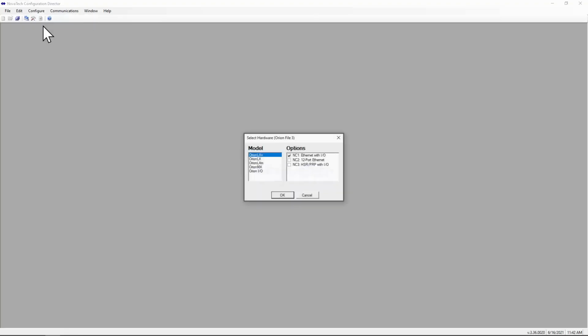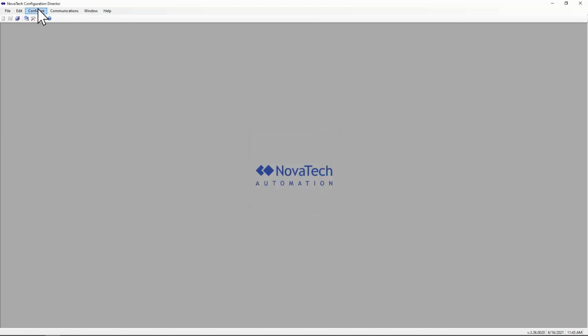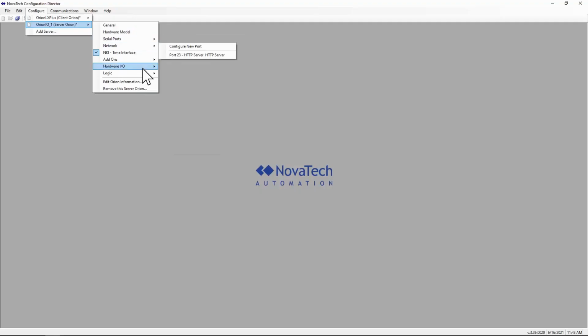The first one, I'm going to do add server, and I'm going to have an Orion IO. I have a basic Orion IO with advanced user interface, so I'm going to select that and hit OK. Out here, you're going to put the description Orion IO_1, and the IP address of my Orion IO is 192.168.0.139. And I'm going to leave the TCP port as is. Now I have my Orion IO created. The next thing I do is I'm going to populate the serial port, network port, or I'm going to go ahead and create my IO cards.